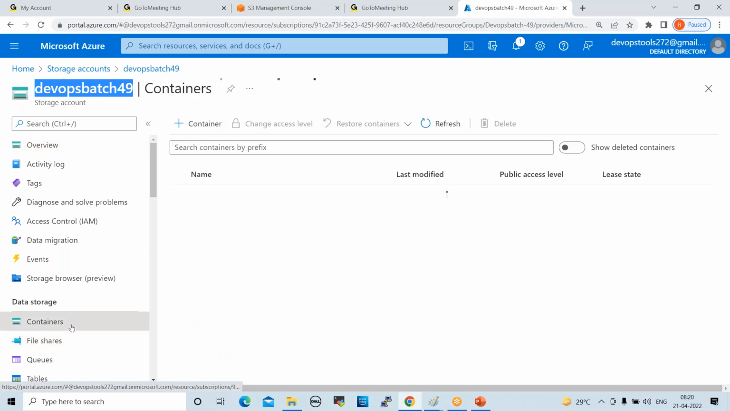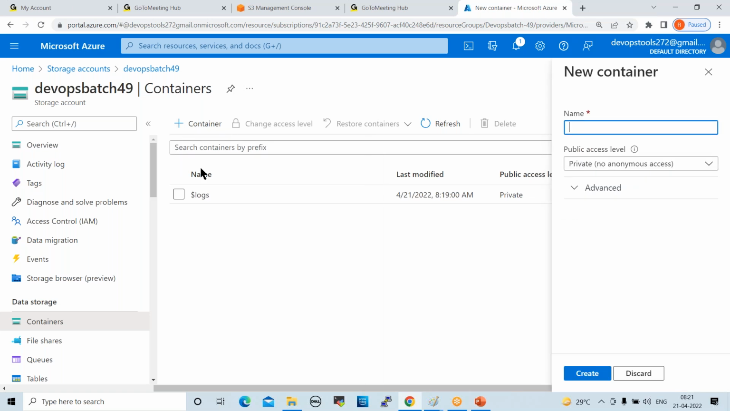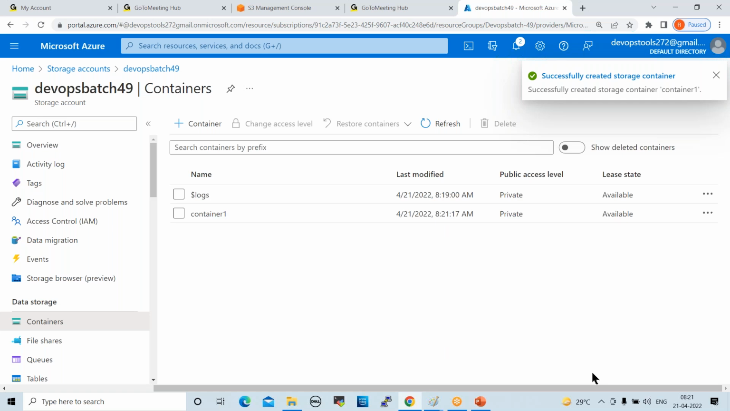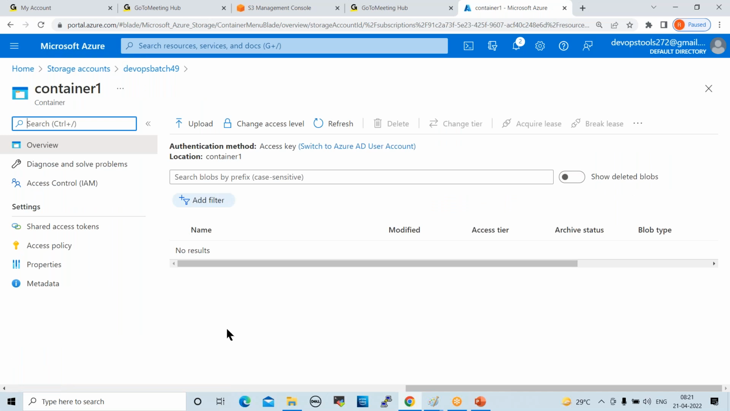Click on containers. Currently, no containers are available. Now I want to create one container. So this container we can compare with the S3 bucket. Okay, click on container, container name. Click on create. See here. So this is the container. Click on this. Right. So this is the container.